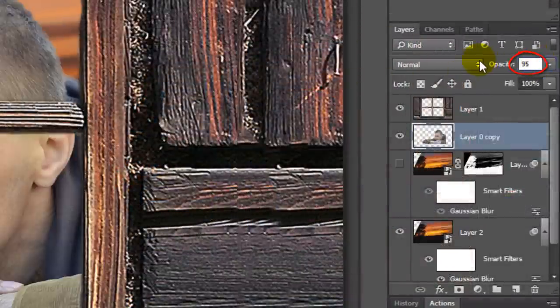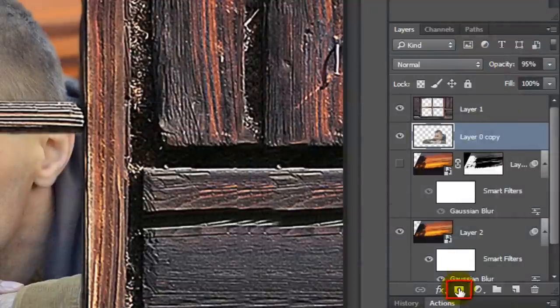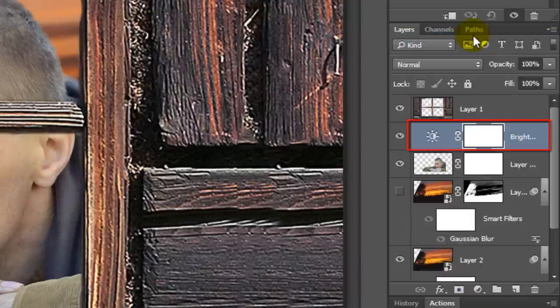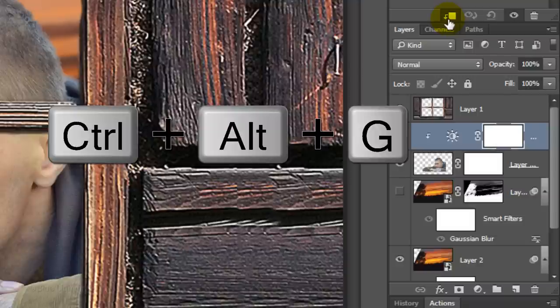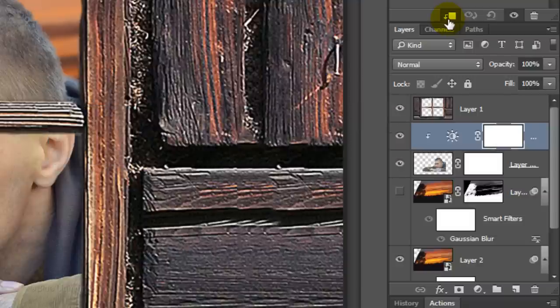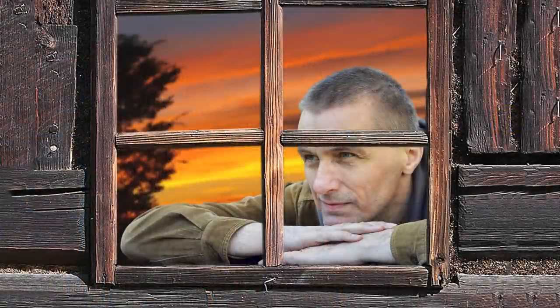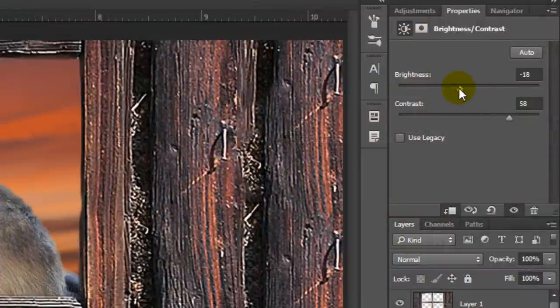Reduce its opacity to 95% to slightly see the reflection on the person. Click the Layer Mask icon to make a layer mask next to your subject. Click the Adjustment Layer icon and click Brightness Contrast. To restrict the adjustment layer to affect only your subject, click the Clipping Mask icon or press Ctrl-Alt-G on Windows or Command-Option-G on a Mac. Slide the contrast to approximate the contrast of the rest of your image. To adjust its brightness, slide the brightness to the left or right.